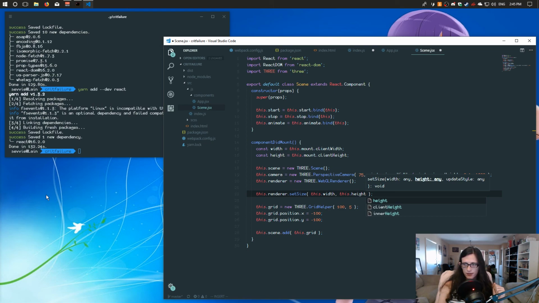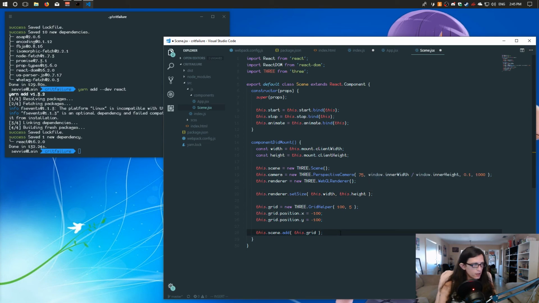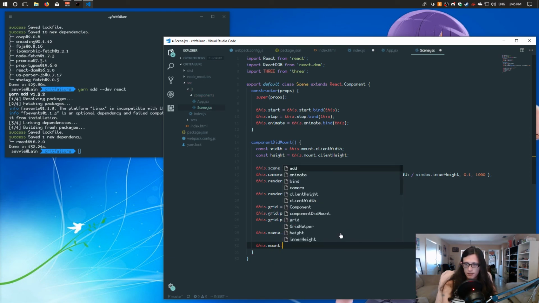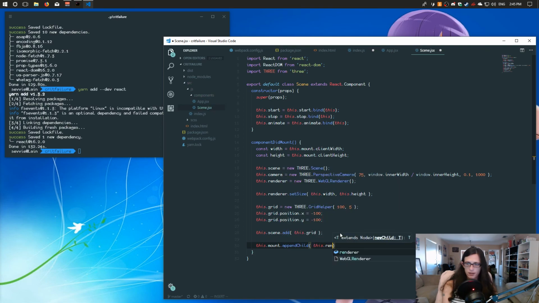I do believe that's everything, except for this.mount. I didn't set this.mount, did I? Oh no, it's automatic. this.mount.appendChild, this.renderDOMElements.